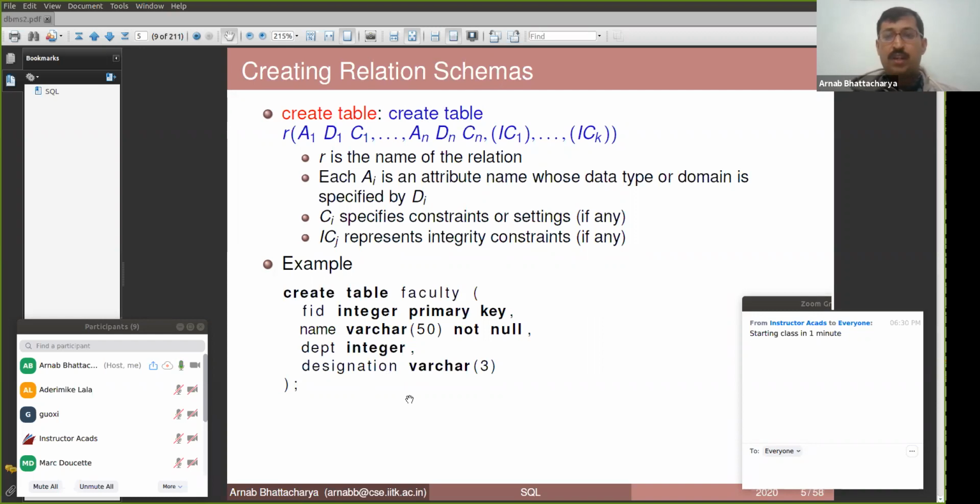So once you have a database open in an SQL system, you can actually say create table faculty, then these brackets, and the attribute name and what type of attribute it is. So I say that FID is an integer and it's the primary key. Then I say name is varchar and all those things.